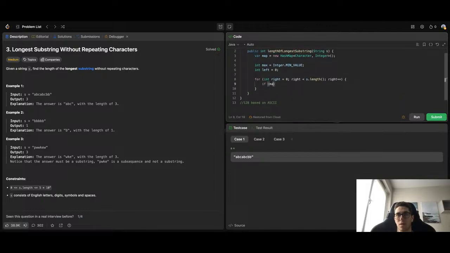Then if the map contains a key with our element at the right pointer, we move left to the index, or we check, maybe at this point left is farther than the index that we stored before.